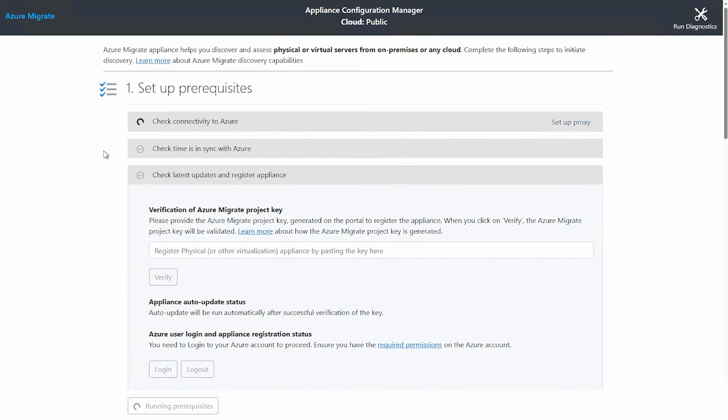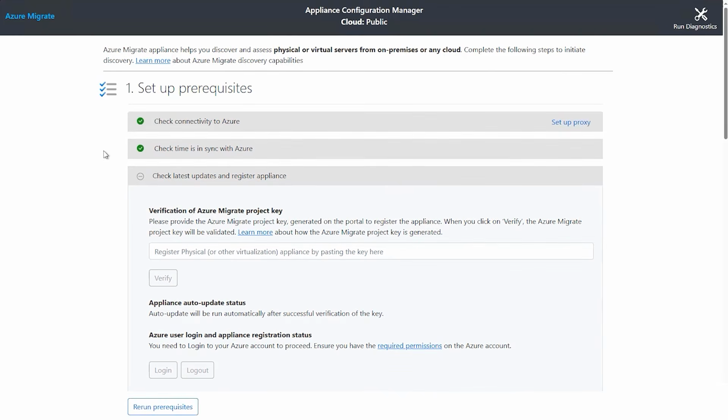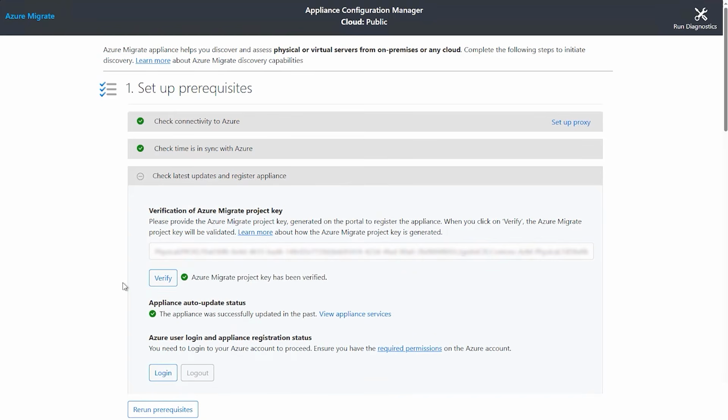The time sync check ensures that the time in the appliance is in sync with Azure, to ensure that discovery is done smoothly. The next step is to register this appliance with the Azure Migrate project. Here we need to paste the project key that we had created in the Azure portal. In this step, upgrade and registration operations are executed together. By default, auto upgrade is enabled, and you don't need to worry about the management of the appliance.